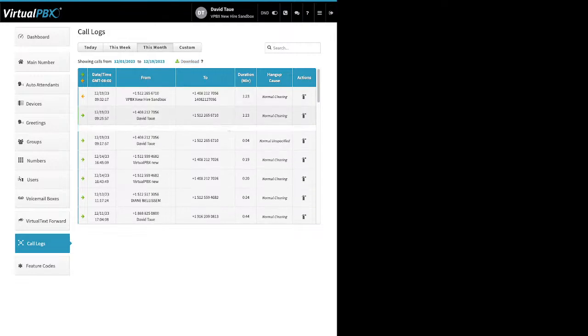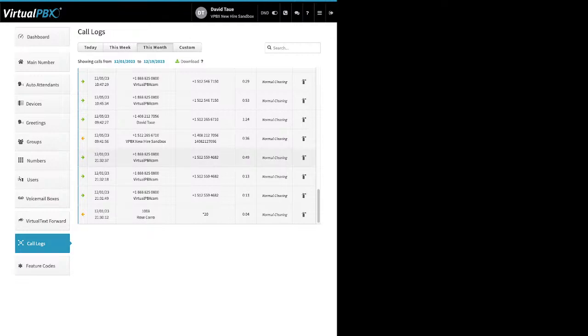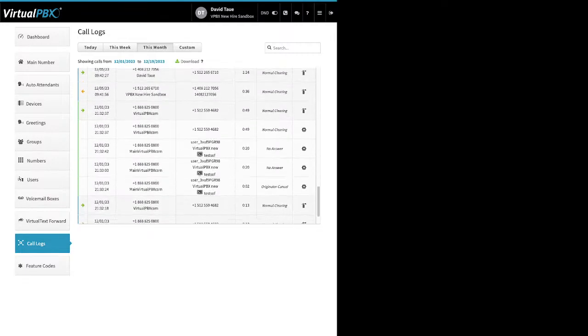If you click on a call, it will expand out and show you the other legs of the call. So if we go further back, here you can see that this call was offered to this one device several times. After you click on the expansion, this first leg here is the call coming into the system, and then each one of these other legs is a call going out from the system.